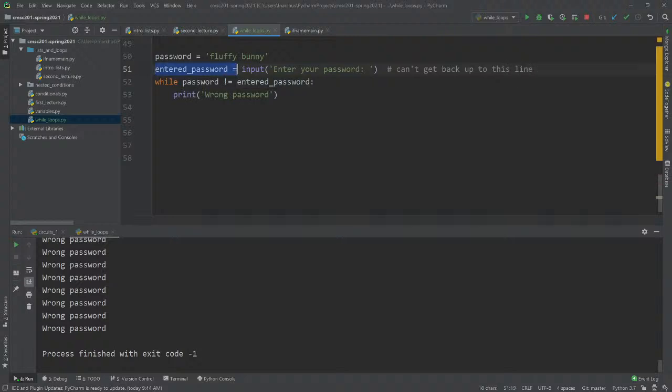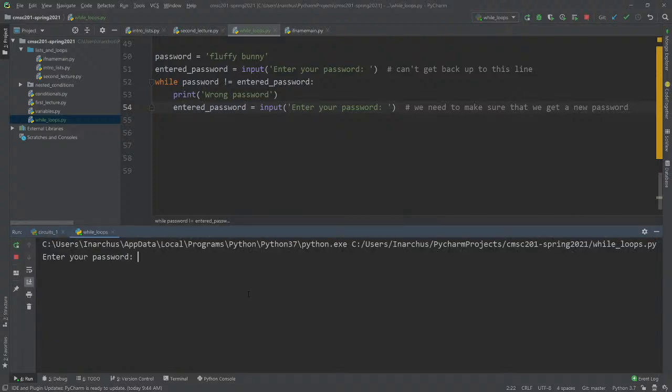So what we actually need to do is copy and paste this line at the end of our while loop. The reason we need to do this is to make sure that we get a new password. If we don't get the new password, then we're just going to keep checking the same thing. That's basically the danger of a while loop. That's why I usually try to teach it second, because I think while loops are definitely the more dangerous type of loop.